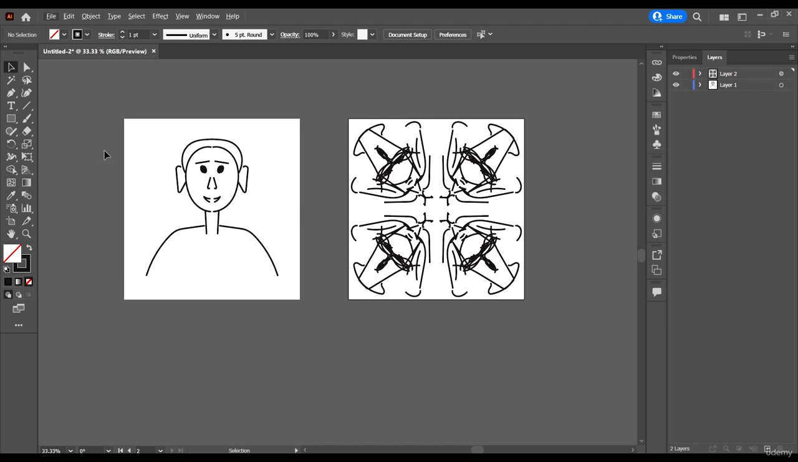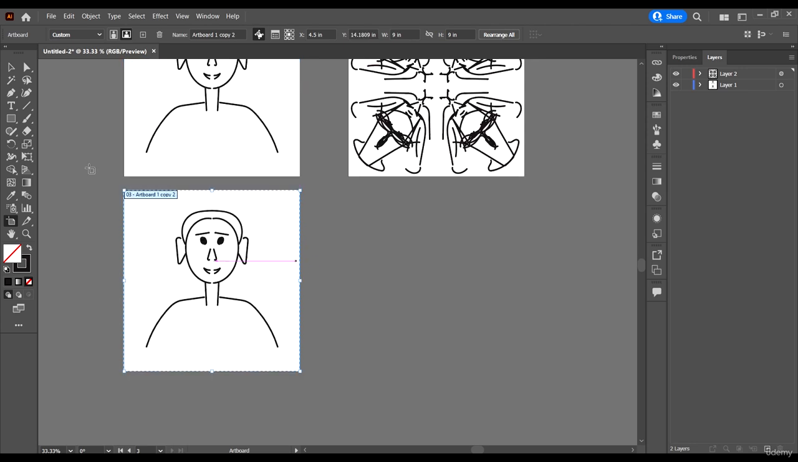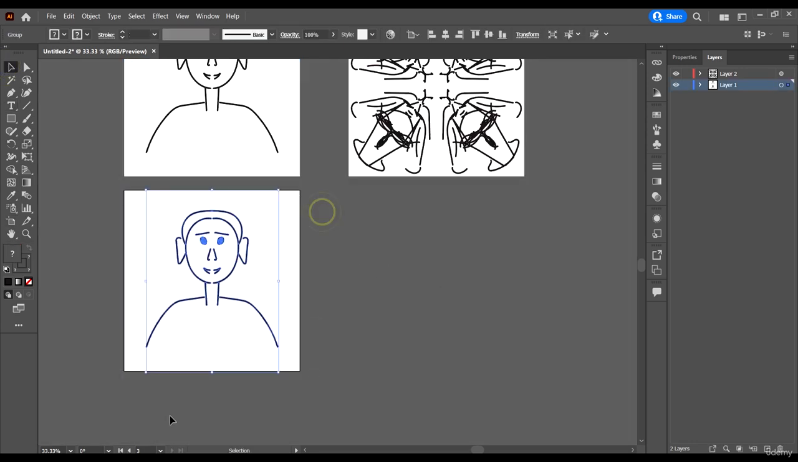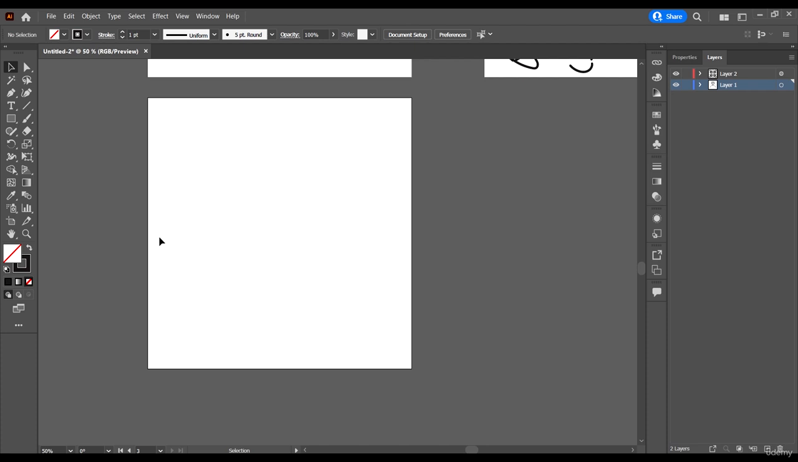So I'm just going to maybe duplicate the artboard again and have another one here. And for this one, I'm just going to delete this so that we can look at all the stuff. Okay. Now the next tip I want to give to you is how to change the direction of a path.